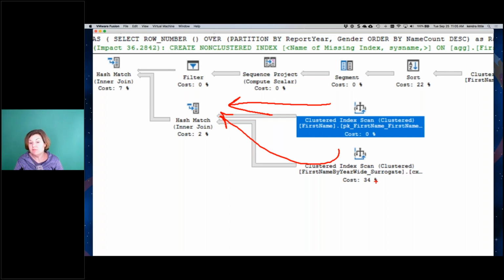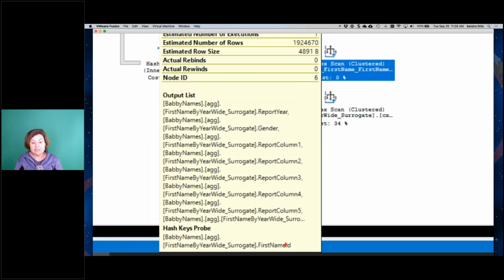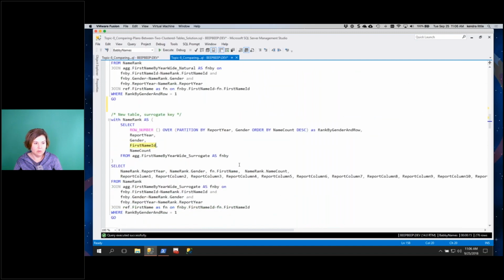With a hash match, both of these inputs do not have to be sorted in the same way, right? They can be in different orders. The first name IDs don't have to be sorted, and it can still join them. So in this case, probe is not bad. It is literally just what is the thing that I'm doing the join on. The thing that can be bad actually doesn't show up in this one. Let's go back to the previous query and see that one.